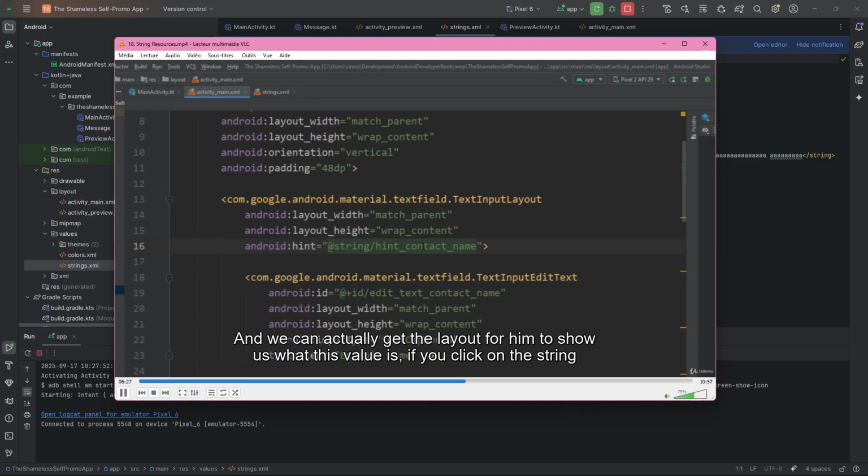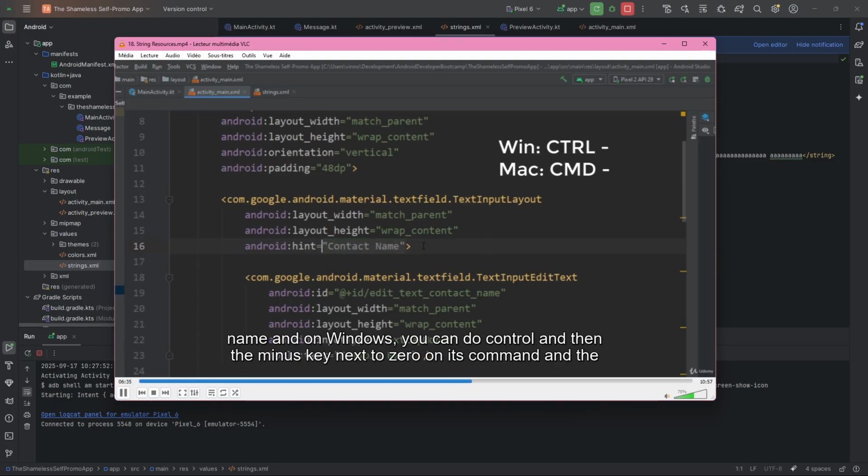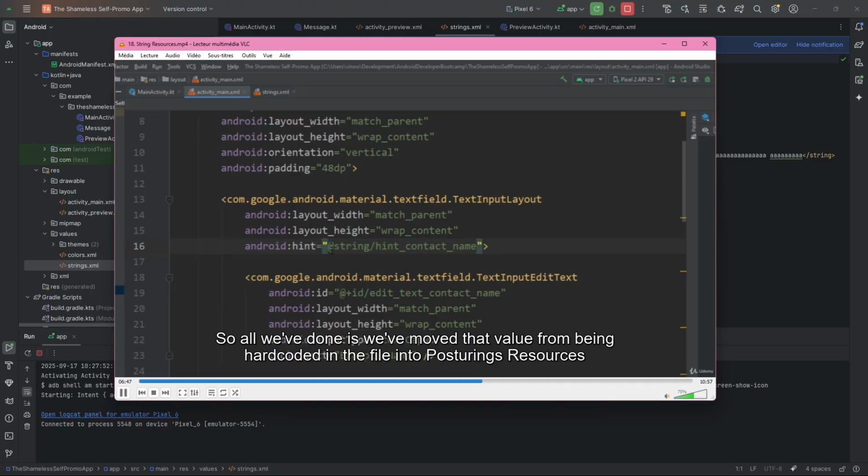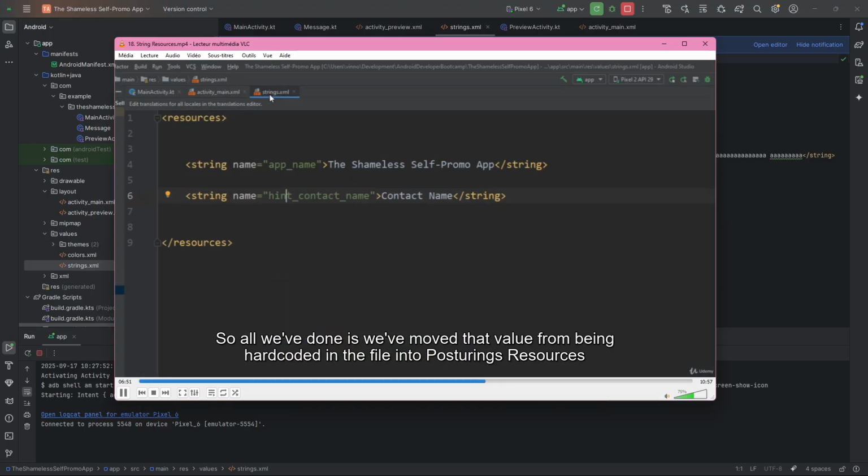And we can actually get the layout file to show us what this value is. If you click on the string name, and on Windows you can do Control and then the minus key next to 0, or on Mac it's Command and the minus key next to 0. Doing that will turn it grey, which is showing you the value of the resource. Then to see what the actual resource is, you click on it again to expand that. So all we've done is move that value from being hard-coded in the file into our strings resources file.